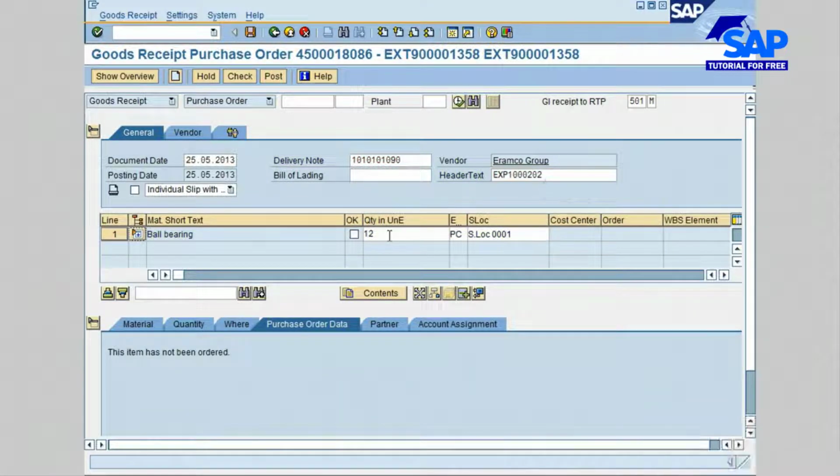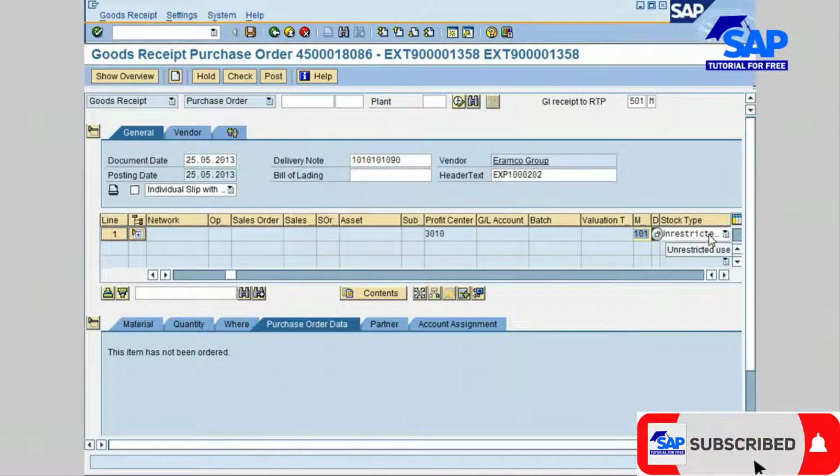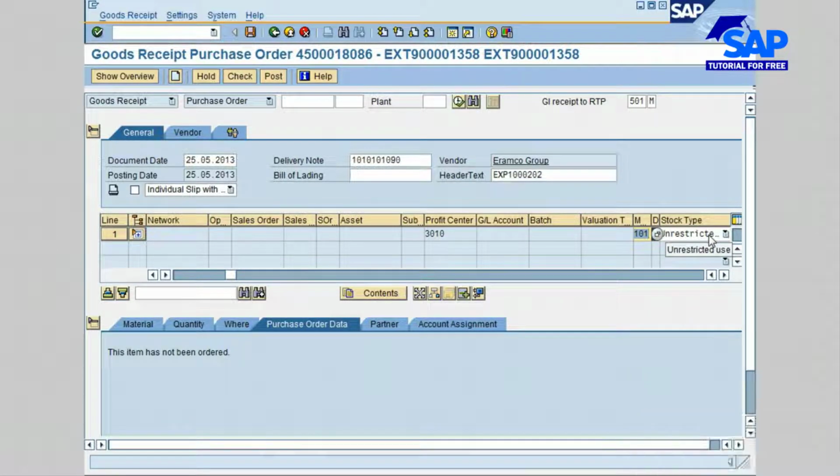For the quantity received, verify it is the same as the quantity being ordered. The storage location is correct as specified in the original order, and we have the stock type defaulted as unrestricted for the received bearings. That means that all bearings were checked and inspected and can be moved to unrestricted stock for use.